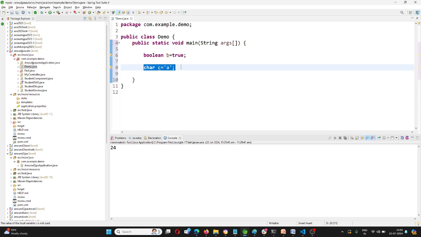Always, computer programming has to be read from right to left, like the Arabic language. So you should say: A is assigned to variable C of type char. A is assigned to variable C of type char. That's how it is. Getting that?